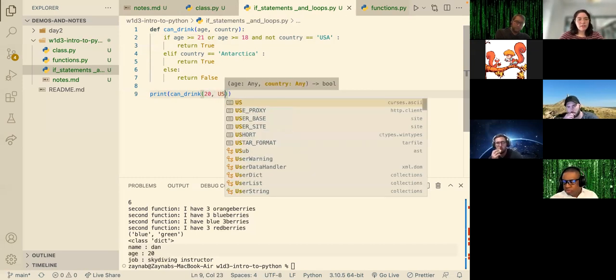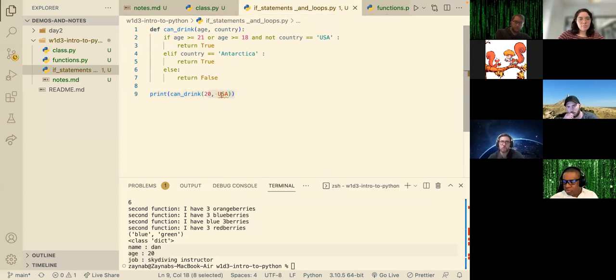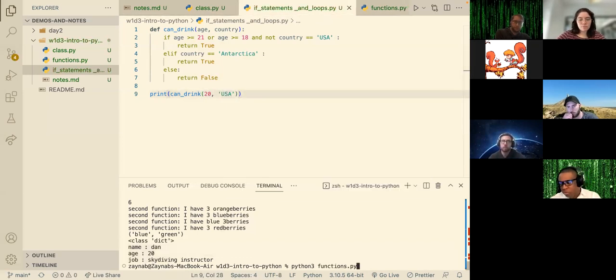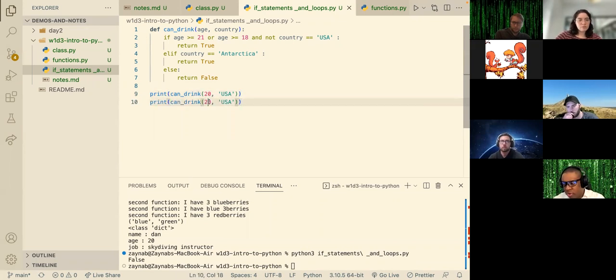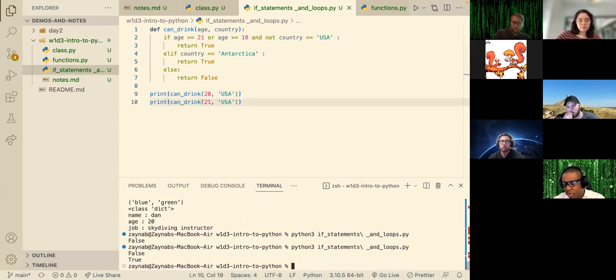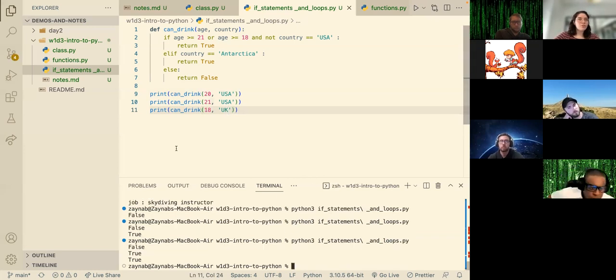So 20 and USA. Oh, I'm running the wrong one. Okay. And this is statements. Okay, so I'm getting false, which is correct. So if we have a person who is 21, then it's true. Let's say a person is 18 and they're in the UK. Let's see if that works. It is also true.